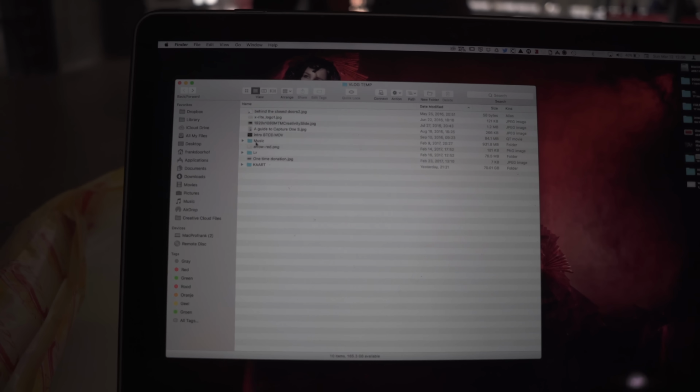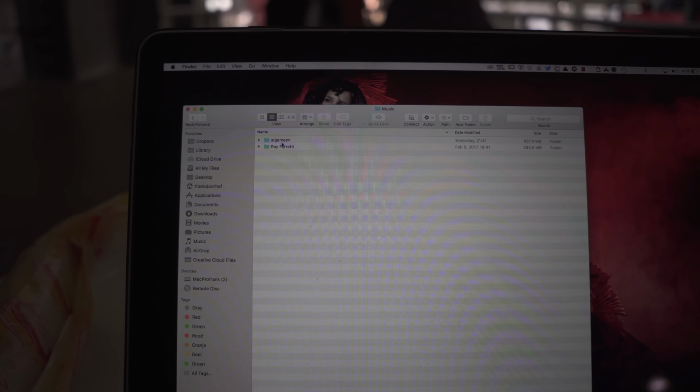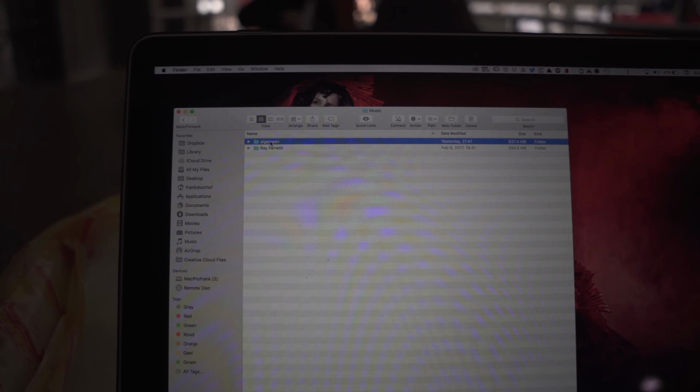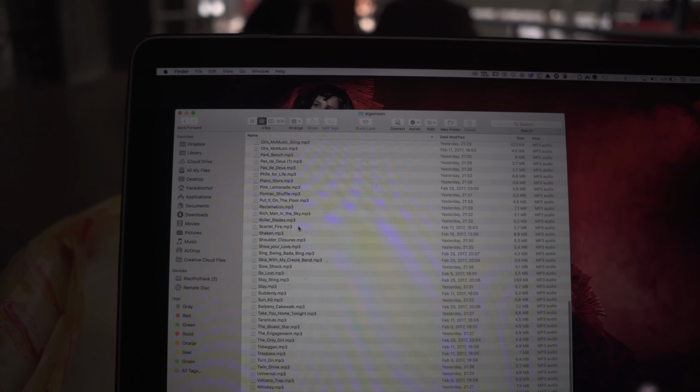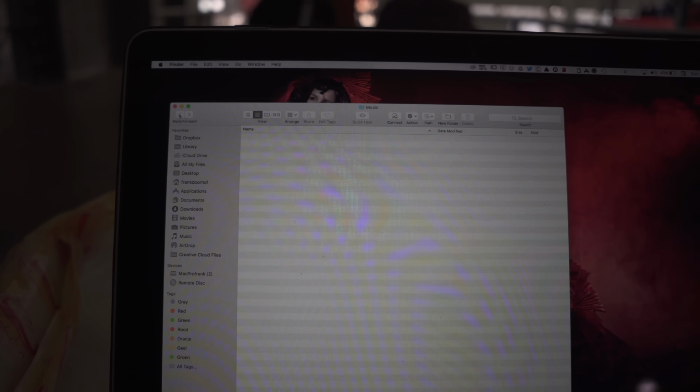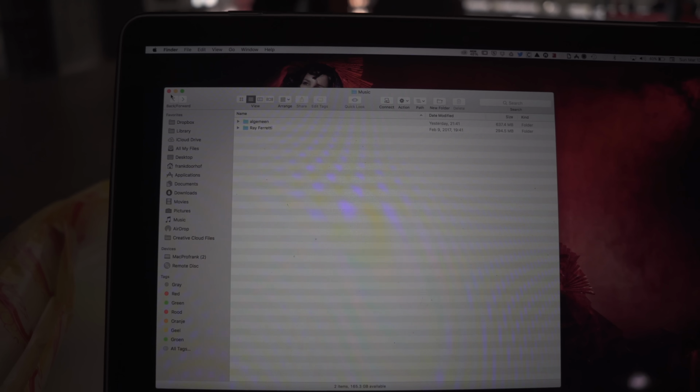And I have one folder with music, and this is the rights free music from YouTube. So we got a lot there. And we got one folder from our friend Ray Ferretti, which I sometimes also use. I love his music. It's more rock, so sometimes it fits, sometimes it doesn't.